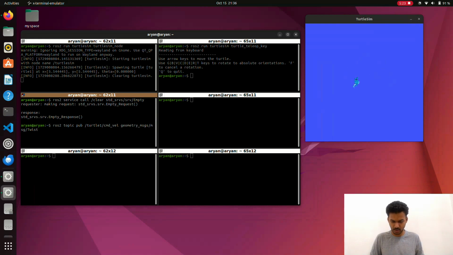Then you have to give the linear velocity. You have to use the curly braces, linear and again the curly braces x: 2.0. Make sure that you are following the syntax, else it will throw an error. Okay, it's working, I guess it should work. We will also give the angular velocity part.